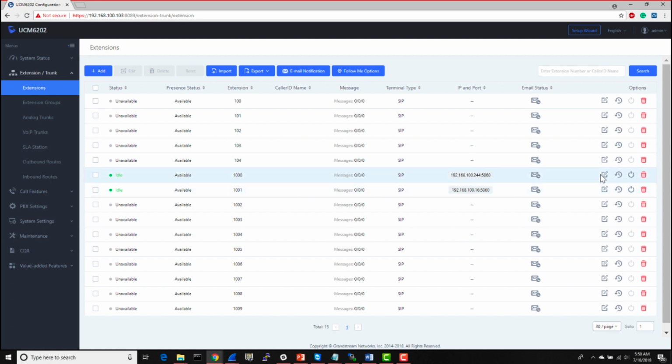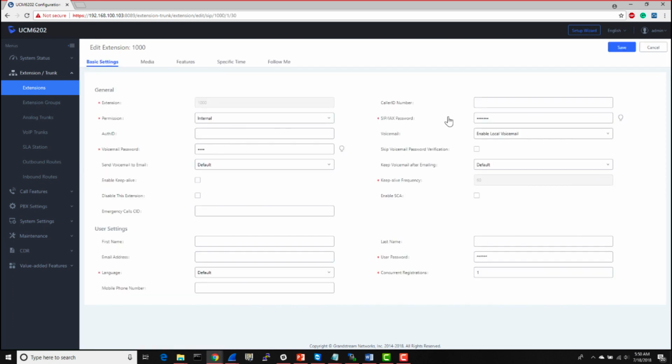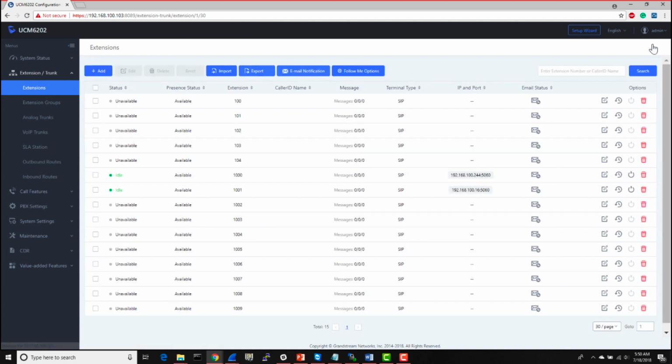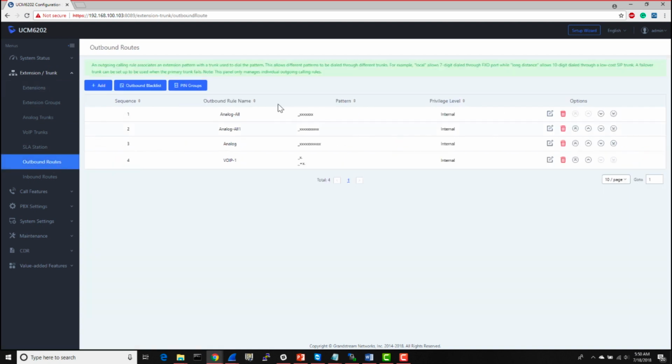So if I go to my extension 1000, I can check its permission level by editing it. And I can see that my permission level is set to internal. Now, regarding permission, internal is the lowest, local is the higher value after that. National is higher than local, and international is higher than national. So keep that in mind when setting permission levels on your extensions. But obviously, I'm not going to be restricted dialing out, because right now all my outbound routes are set with a privilege level of internal.